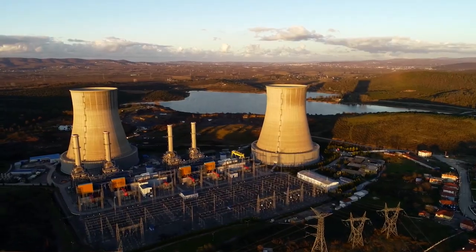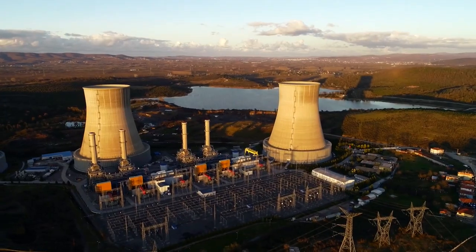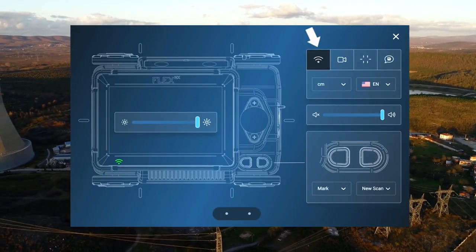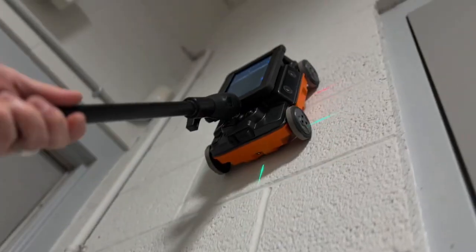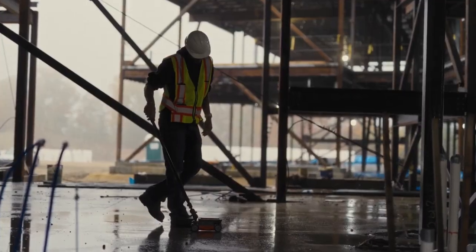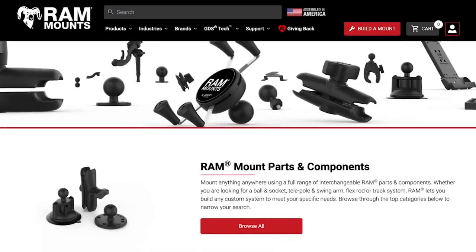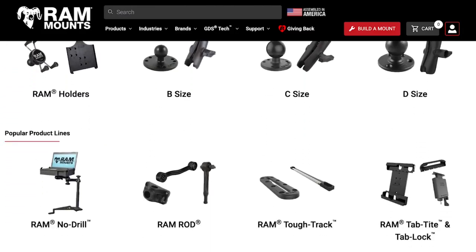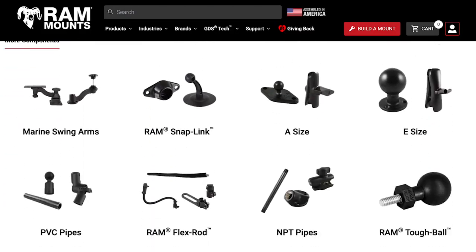And if you find yourself at a secure site with Flex NX, the system allows you to quickly turn off all wireless connectivity with the push of a button. An extension pole can speed up inspections and reduce fatigue for large jobs. Flex uses a universal RAM mounting system, so you can easily remove and replace the handle with the extension pole or any custom handle you need.